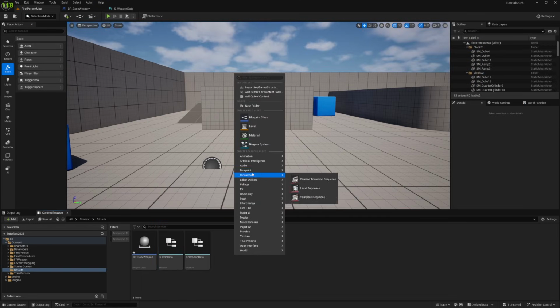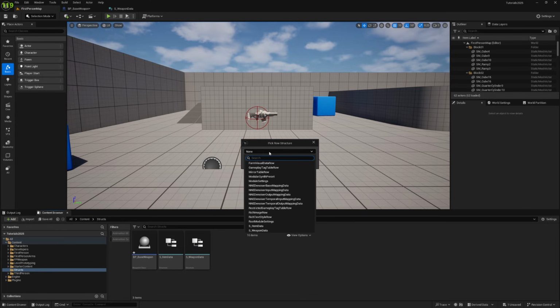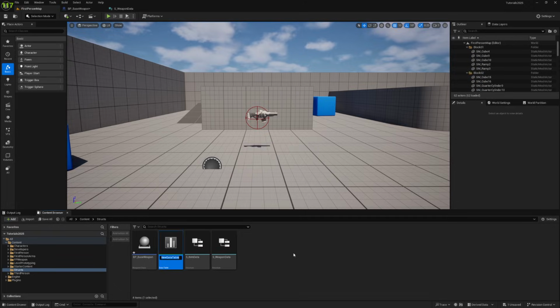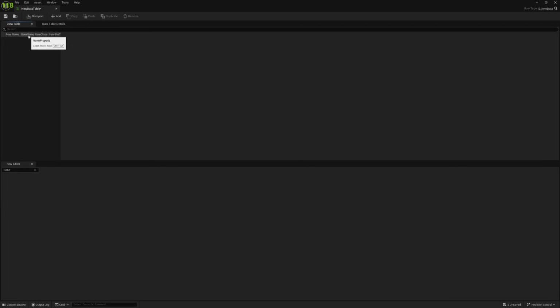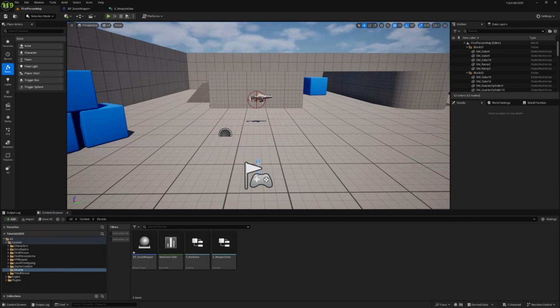And now if we go into miscellaneous and data table, you'll see that it wants us to pick a row structure. So if we type s item data and click OK, we now have our new data table. If I open it, you're going to see that the columns are laid out according to that structure. So we have item name, item class, and item stuff. Again, this isn't a tutorial about data tables. That's a topic for another video, but it's good to know that structs are a core part of data tables. And yeah, that's really all there is to this video.